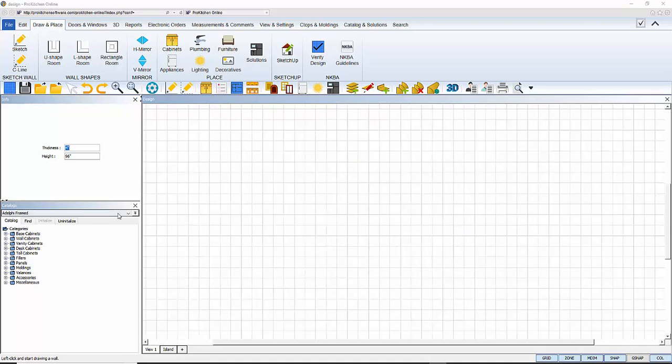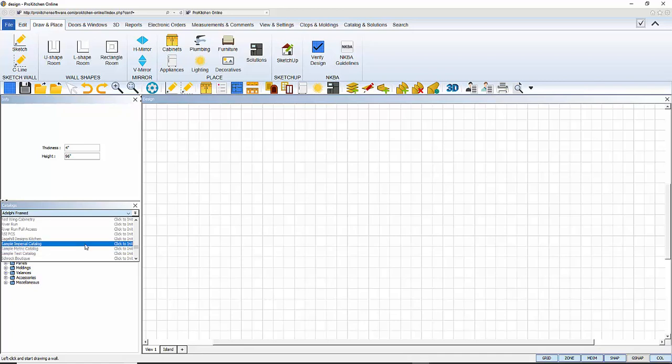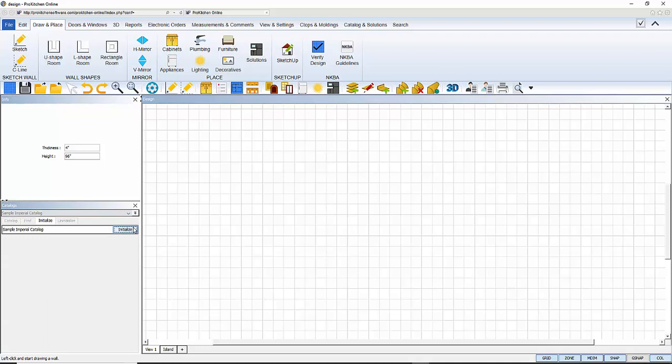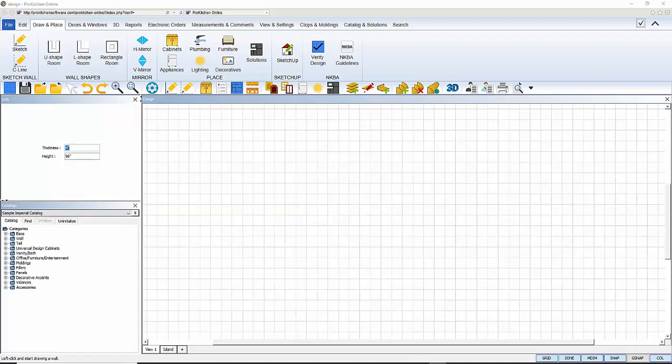To get started, first, I'm going to select the catalog I want to design in. If the catalog isn't displayed in black in my catalog list, I can scroll down to the gray selections, click on it, and initialize it. Once the catalog tree appears, I can start my design. I'll start a new design by clicking on the blue New icon.